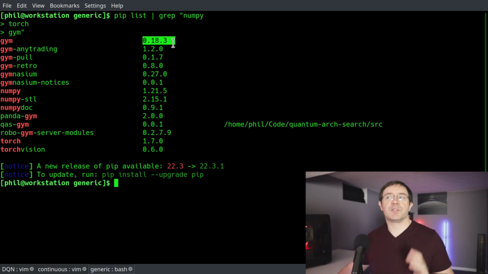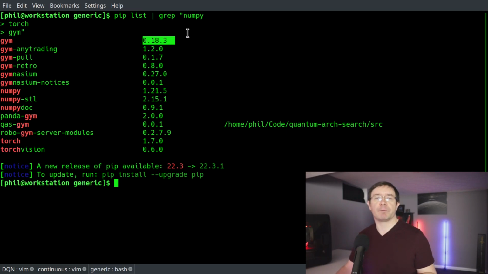The reason is that I believe after this version, Gym lost the rights, for whatever reason, to the Atari content, and so the Atari ROMs aren't included by default with later versions of Gym. And you can deal with that by downloading the ROMs separately, importing them. It's not hard, but it is a process, and so I'm opting for the easy route using 0.18.3, so that is important there. NumPy version 1.21.5.